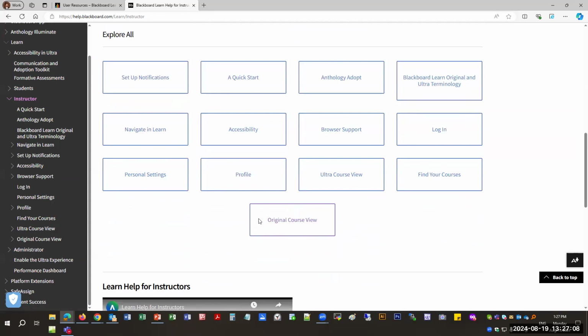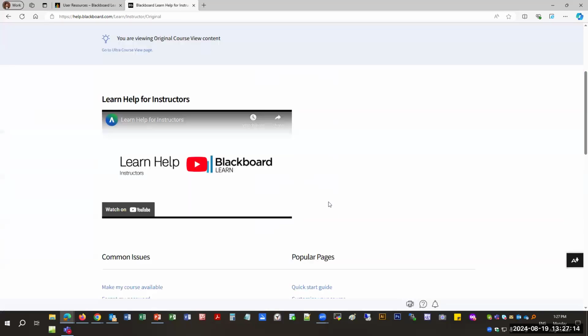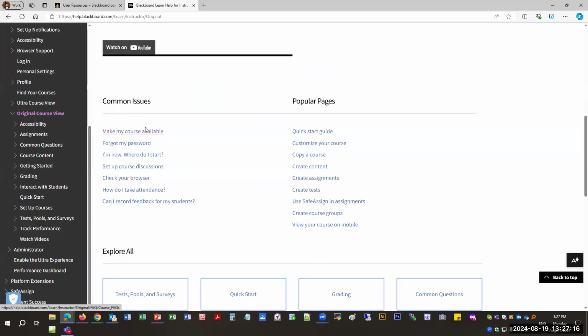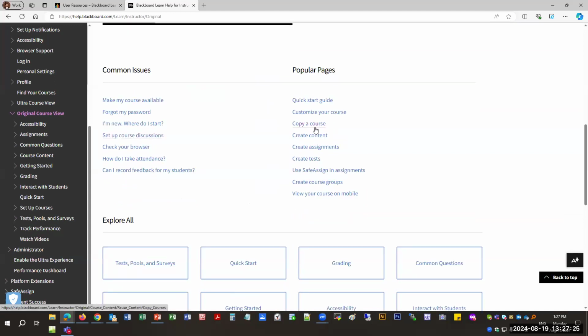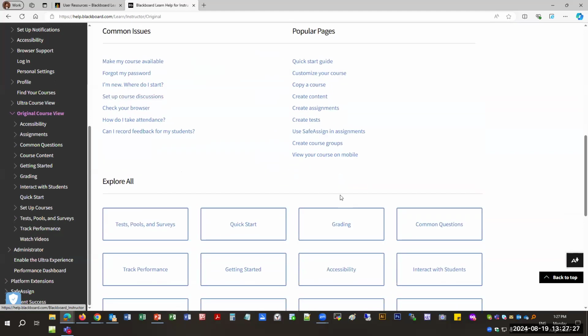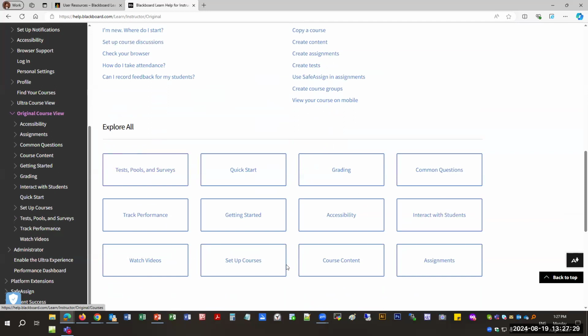If you want to go for the original course view, go for this bottom one where it talks about original course view, and all the topics are categorized for original course view, like making the course available, how to start a course, how to set up a course discussion, how to take attendance, how to record feedback, copying course, creating content, creating assignments, and so on. So you have different places where you can look.